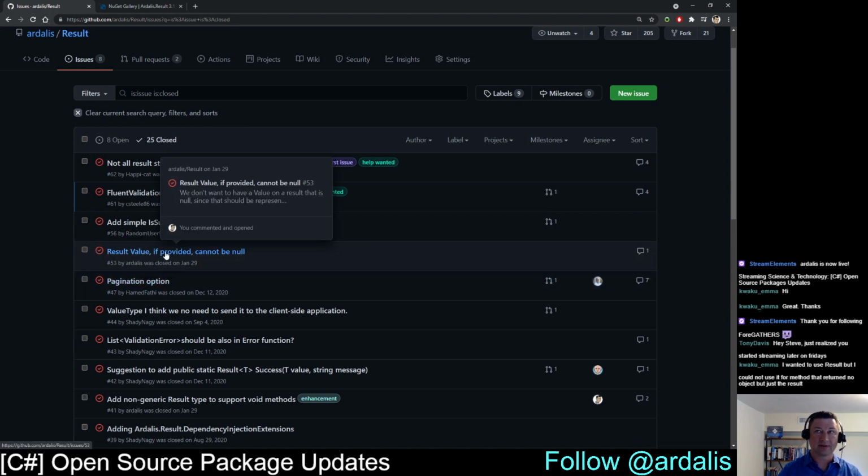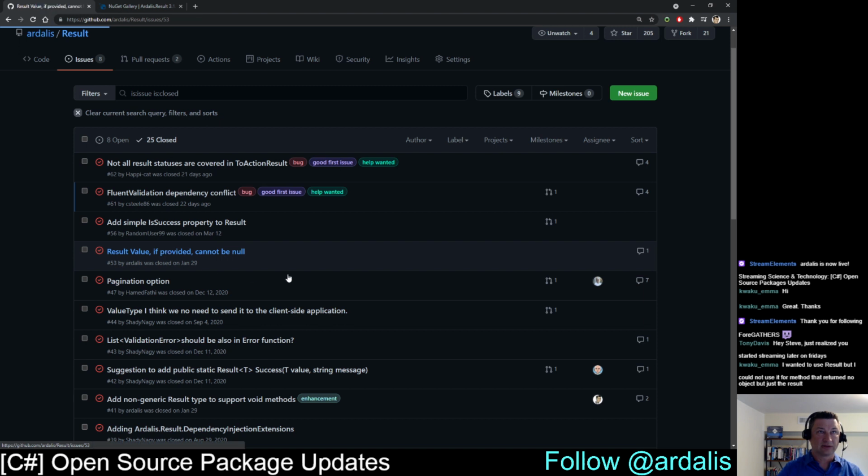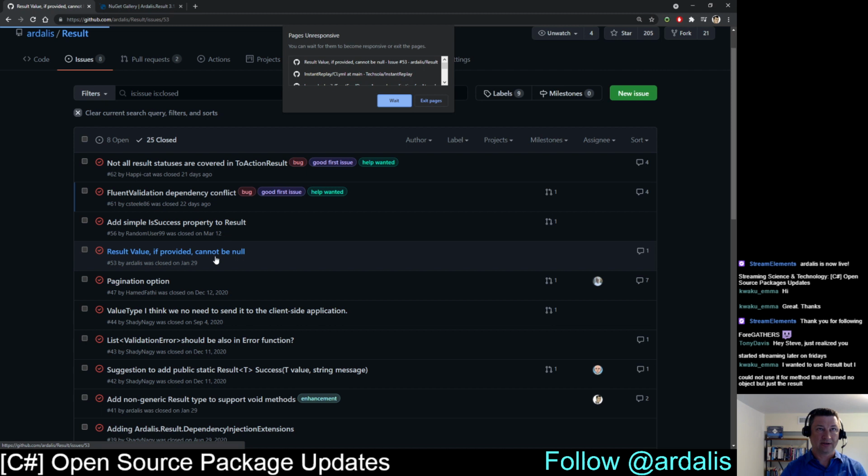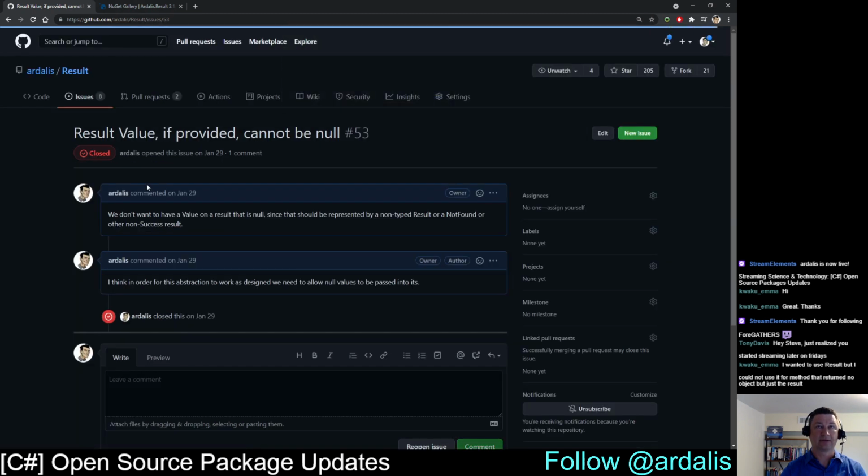Result value if provided cannot be null. That didn't have a big discussion. What we talked about was whether or not it should be enforced not null, because some people wanted to do what you're doing. They wanted to be able to say, hey, I want to say this thing was successful, but it didn't return anything. So can I just pass a null? Come on, GitHub. We said we don't have a value on a result that is null. That should be represented by a non-typed result, which we don't have, or a not found, or some other non-success.